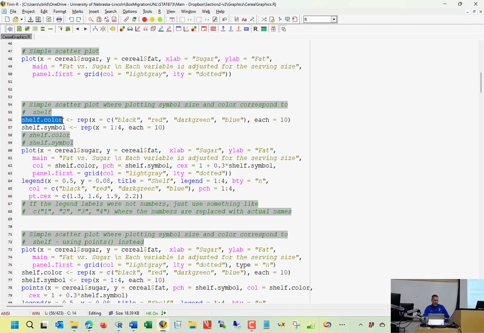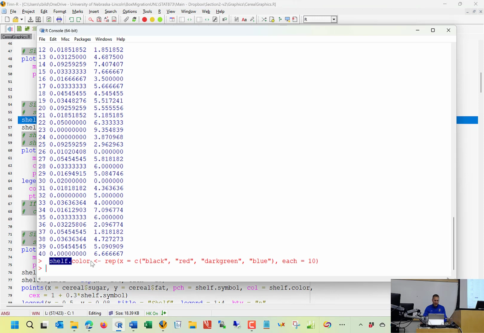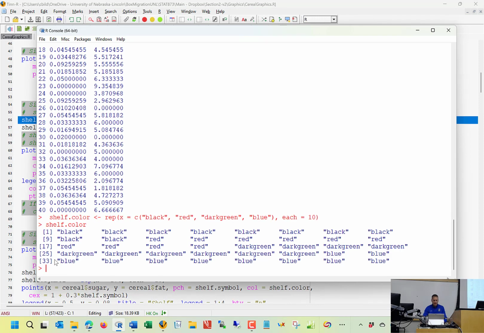So I create this object called shelf.color. I use a function called rep. rep stands for repeat. So I'm going to repeat the colors black, red, dark green, blue, each 10 times consecutively. So if I do that, and just look at that, there you can see that.